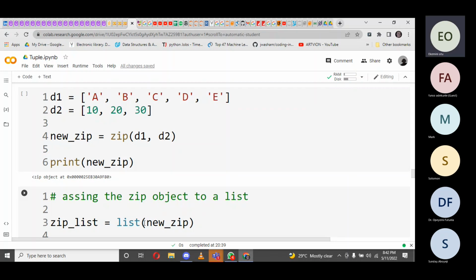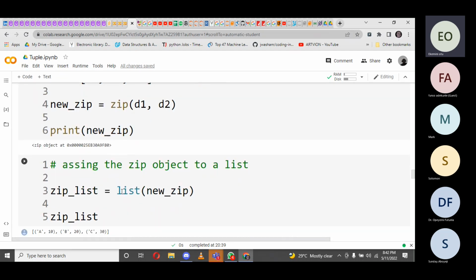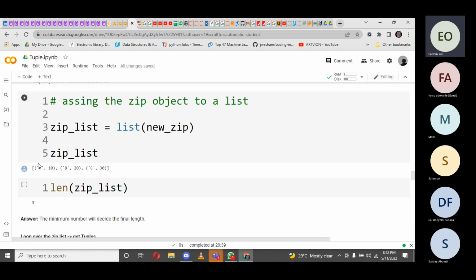And remember that anytime we use the zip function, it returns the output in tuples. So we are changing those tuples to a list. And how do we do that? By bringing in the list operation here, and we call out the name, the zip variable that we want to change to a list. By the time we do that, we call out the zip_list. You can see it brings out the list of tuples itself: A, 10, B, 20, C, 30.